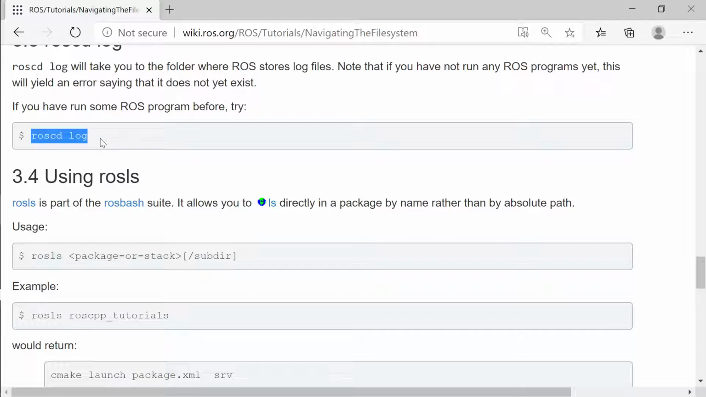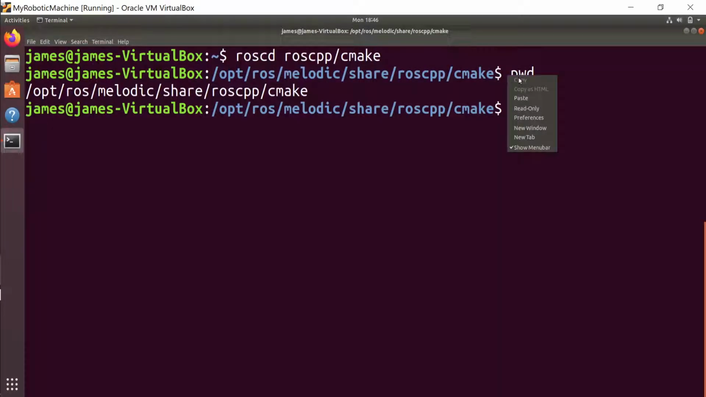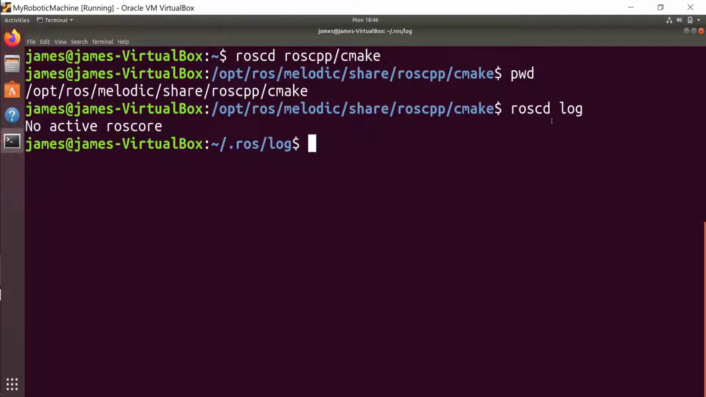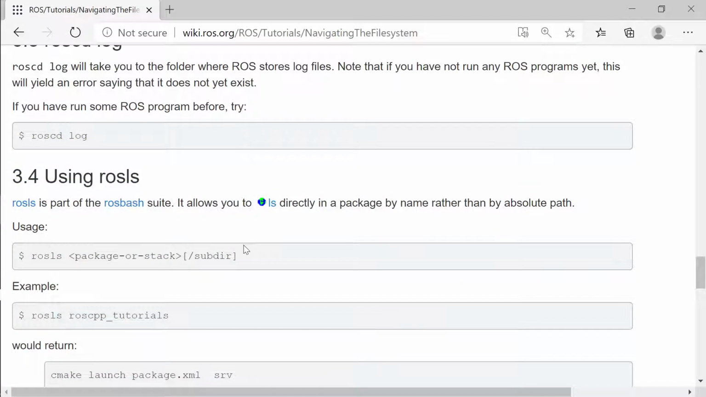It says roscd log will take you to the folder where ROS stores log files. Everything that you do with the Robot Operating System will be logged somewhere. If you want to go to that folder, just say roscd space log, and it will find that folder for you and go there. Right now logging is not happening, so there is no folder, and that's why it says no active roscore. roscore is the heart of ROS. Anytime you run any program, you need to run it, like your master program. You'll very soon come across that.